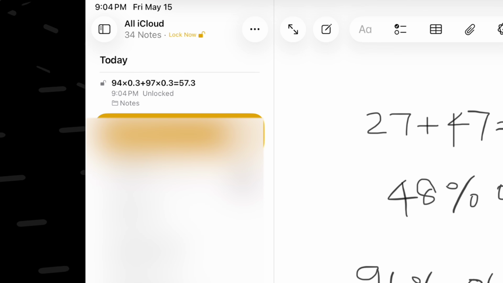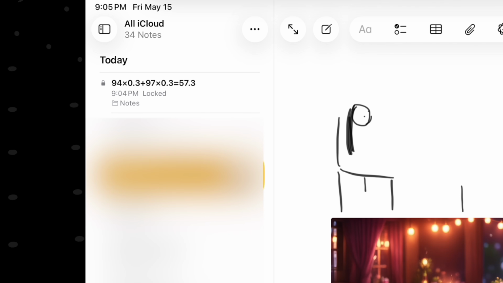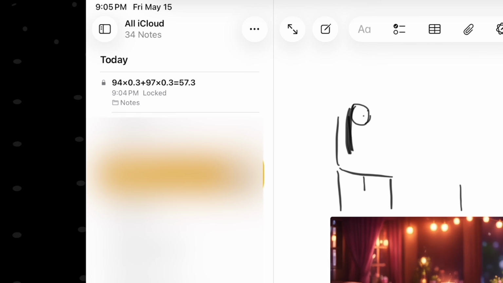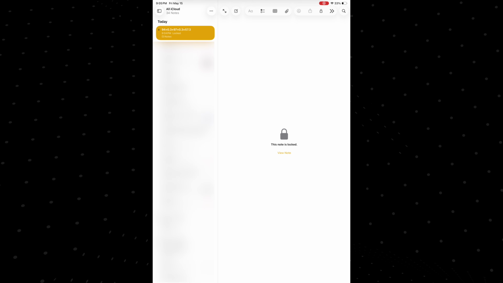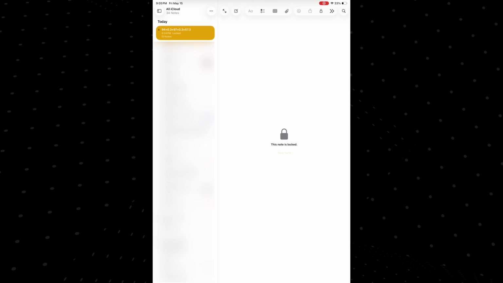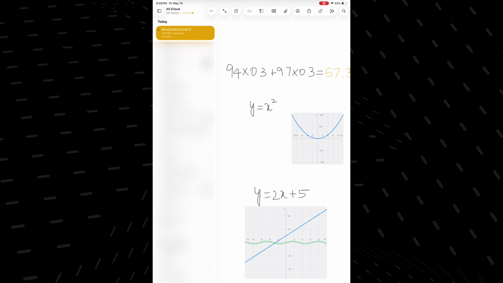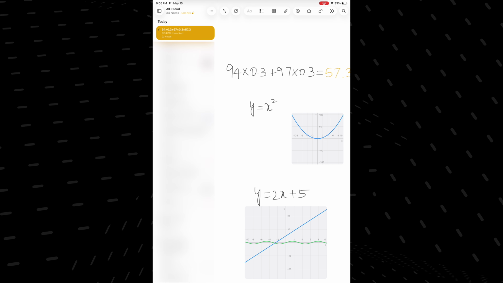Use it for Wi-Fi passwords, private journals, financial information, account details, even gift ideas that you don't want anyone to see. Even if someone has your iPad unlocked, they still cannot open your locked notes without your Face ID or password.